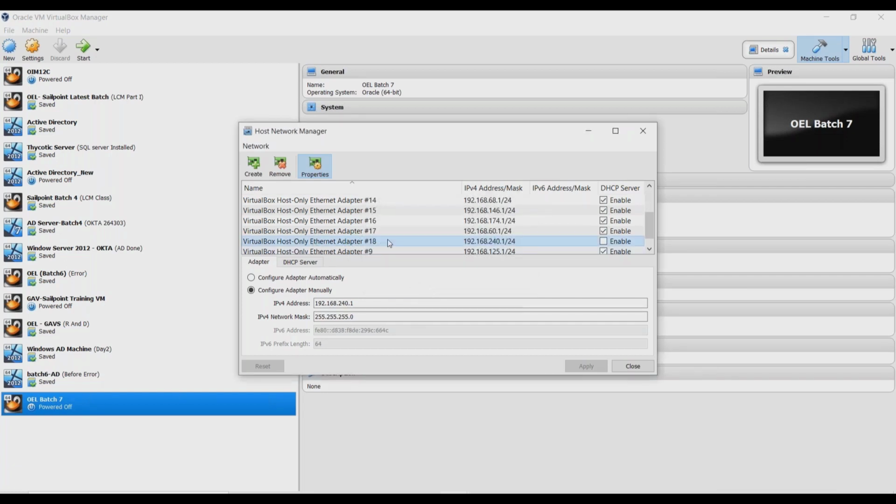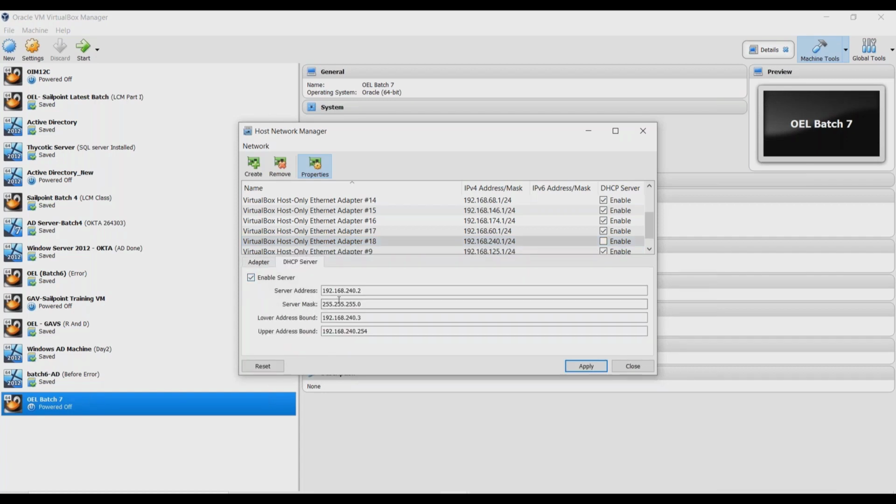The name is Ethernet adapter 18. Now here you need to configure a couple of changes. The first and foremost thing, go to DHCP, enable the server address, keep it as 100, lower bound 101.